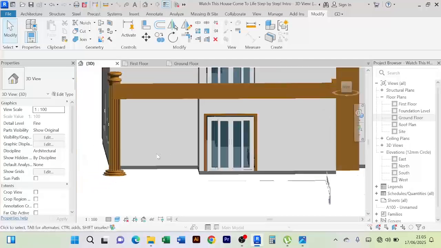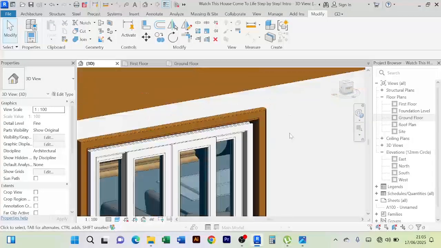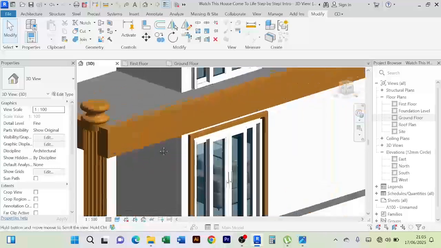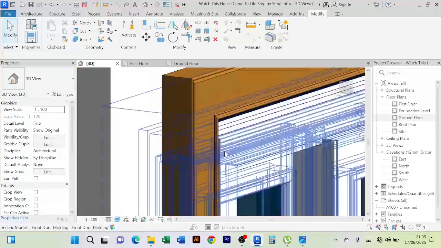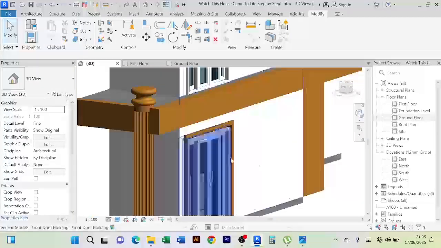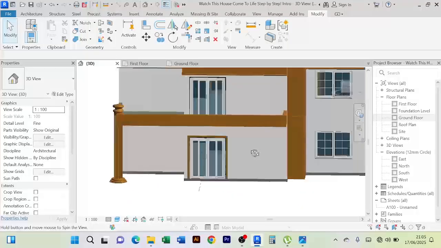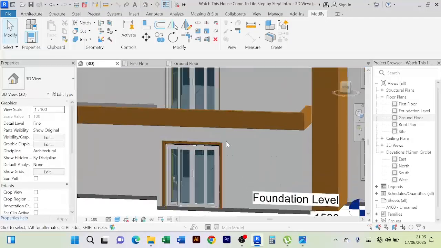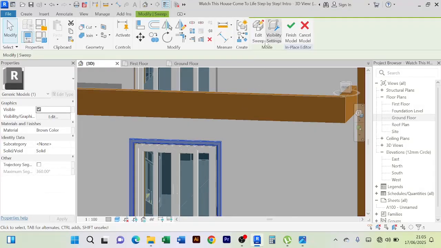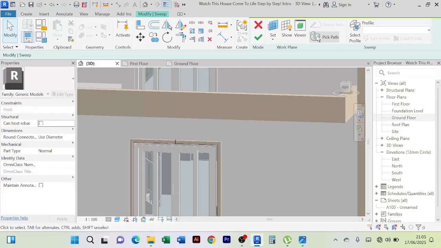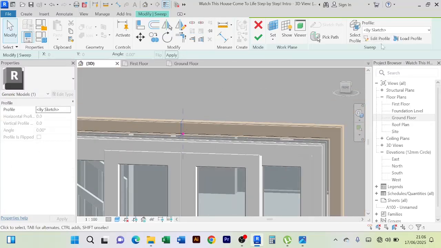But you can try to really do something much better than this. Now that I've shown you the way, this door is really huge, and it is still not even enough for the door. Click edit sweep. Then we're going to just click on this instead of clicking pick path.